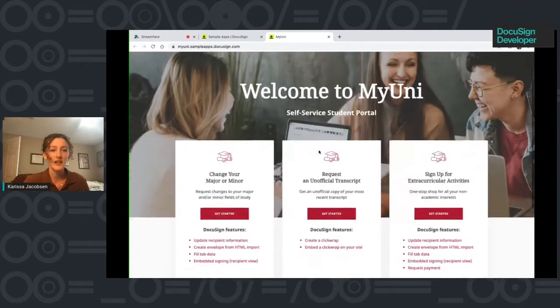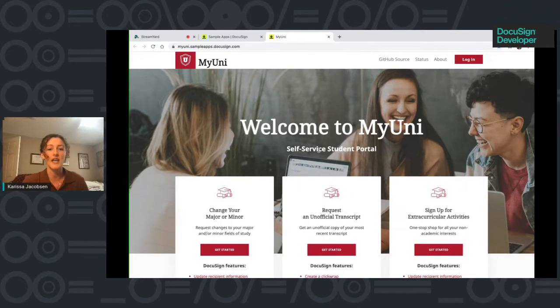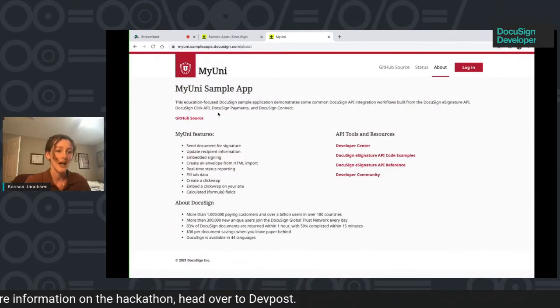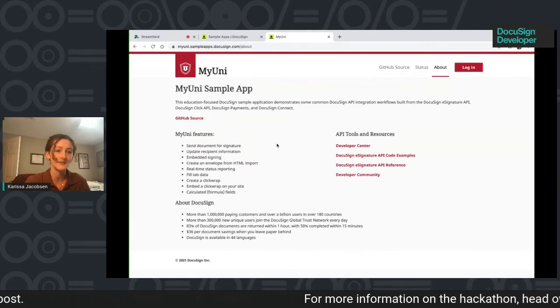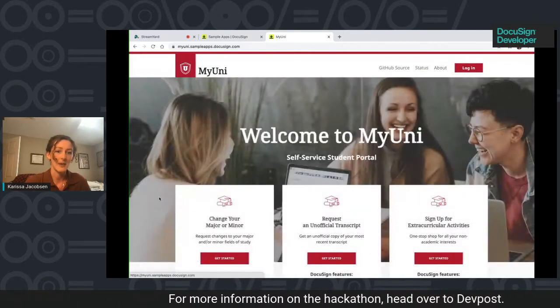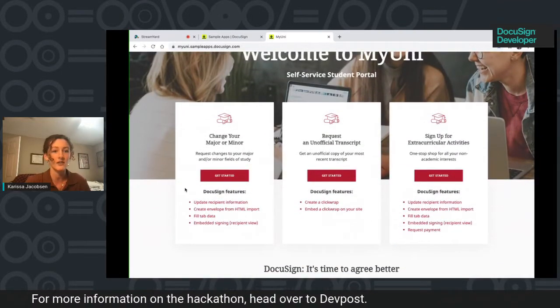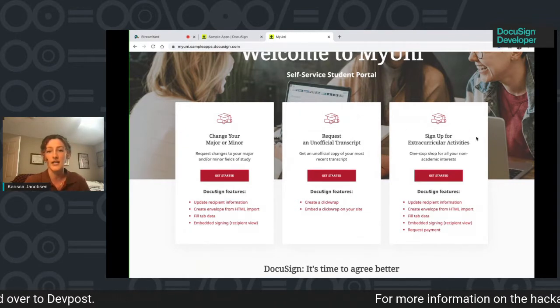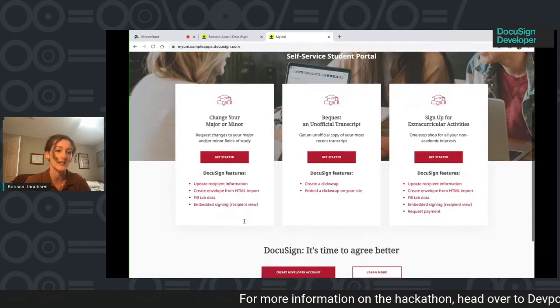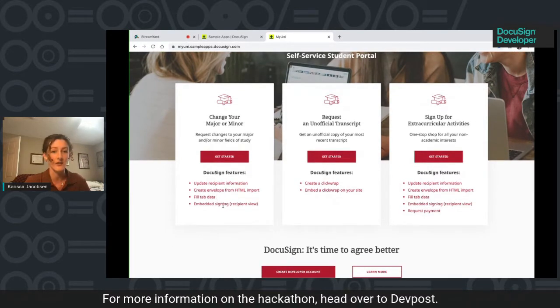So here it is. As you can see, this is just a sample application that mimics what a DocuSign integration might look like in the education industry. If we click on the About tab, you can see even more information about the app, some of the features that are included, and more resources to get started with DocuSign. Back on the home page, we have three scenarios: changing your major or minor, requesting an unofficial transcript, or signing up for extracurricular activities. Below, you can see what features are associated with each of the three scenarios.